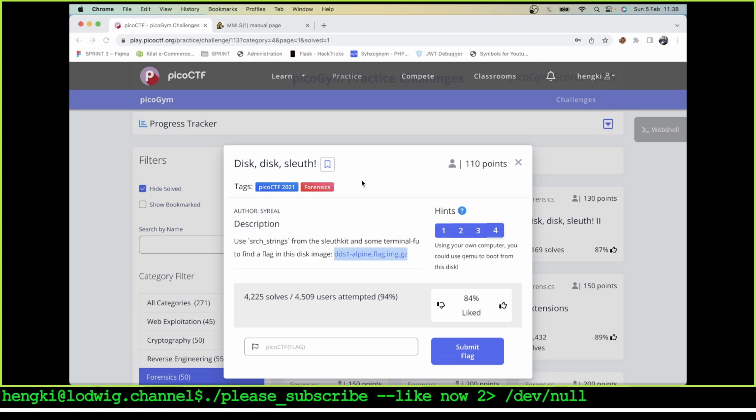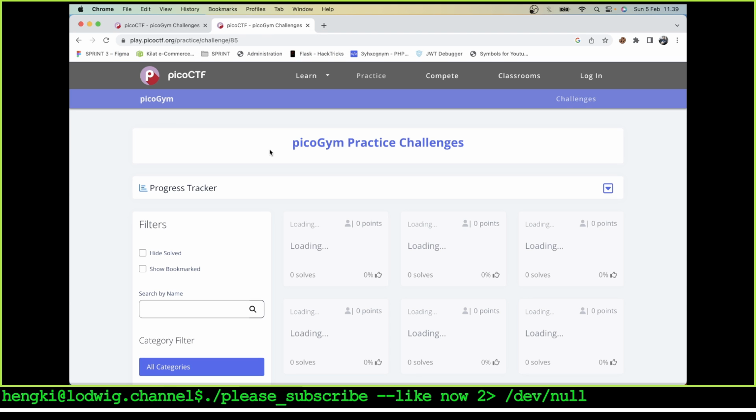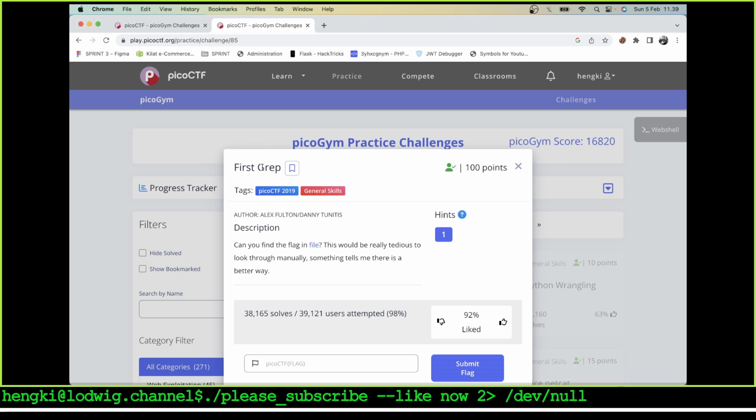Let's take a look at the mission, the hint here. What does the terminal foo mean here? I want to paste it here and take a look at the mission. And the mission is first grep. Wow, so we can use grep.